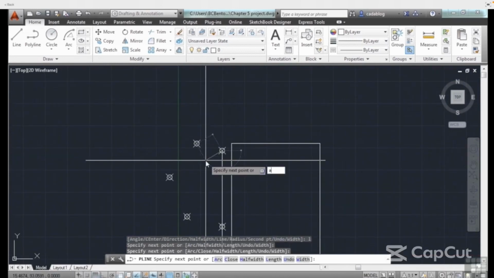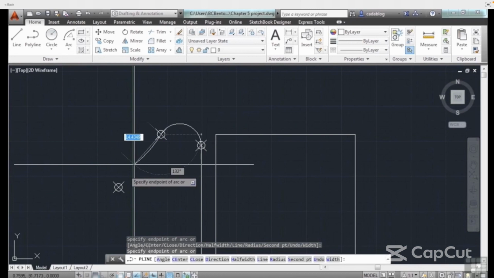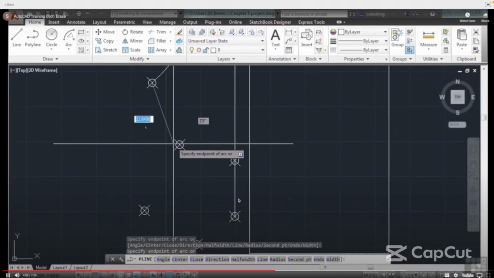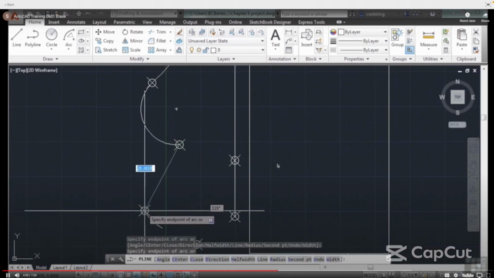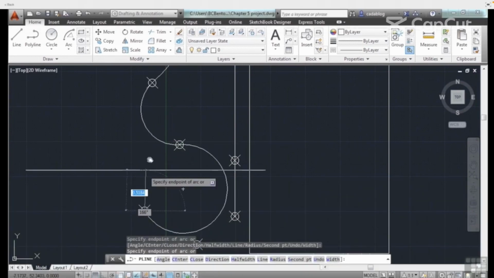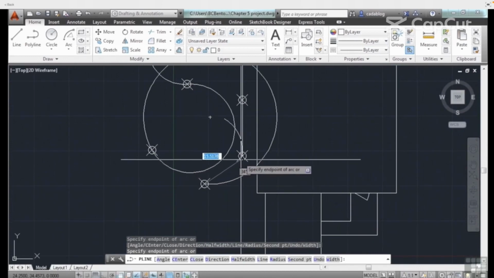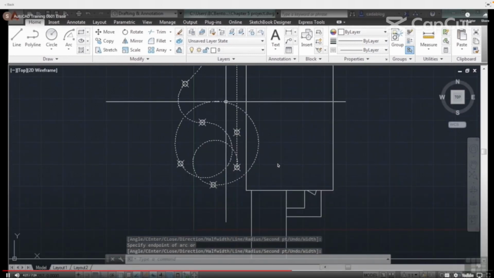Press A for arc. Press enter. And this will start drawing arcs to our points. Because who wants square? Okay, now this is going to be a little crazy here. Probably more crazy than what we want. But that's okay because we can edit this.